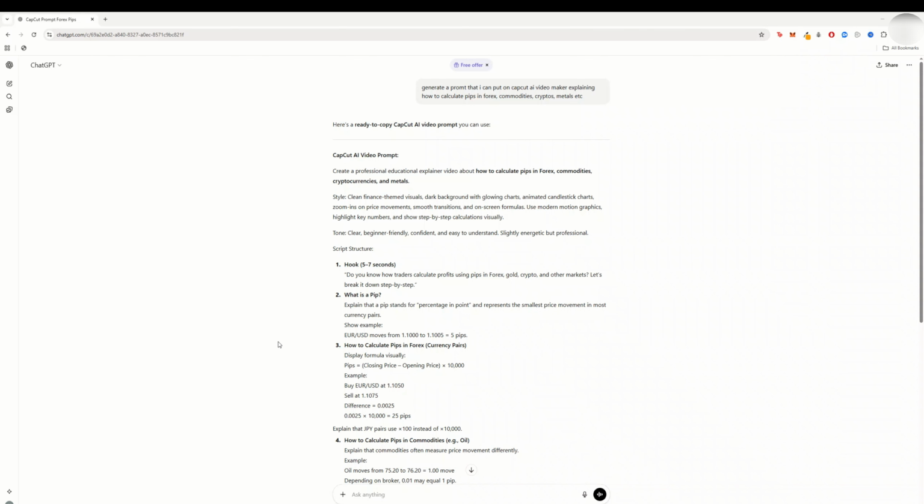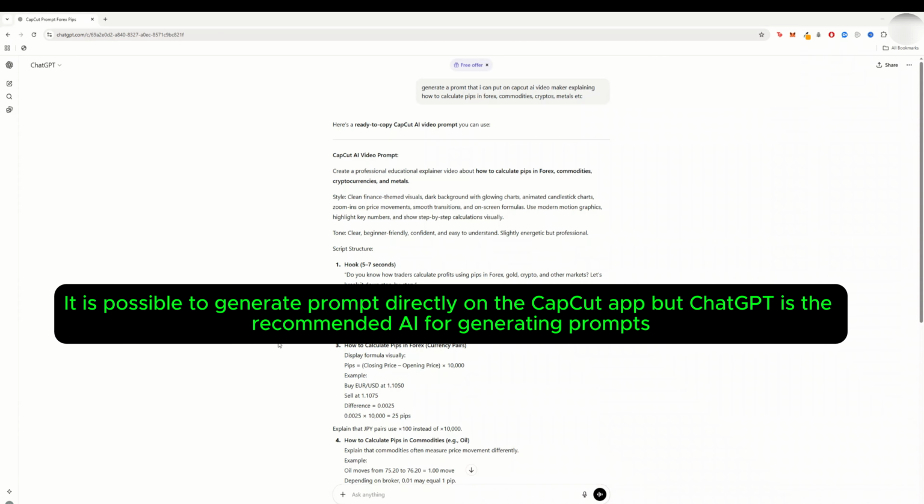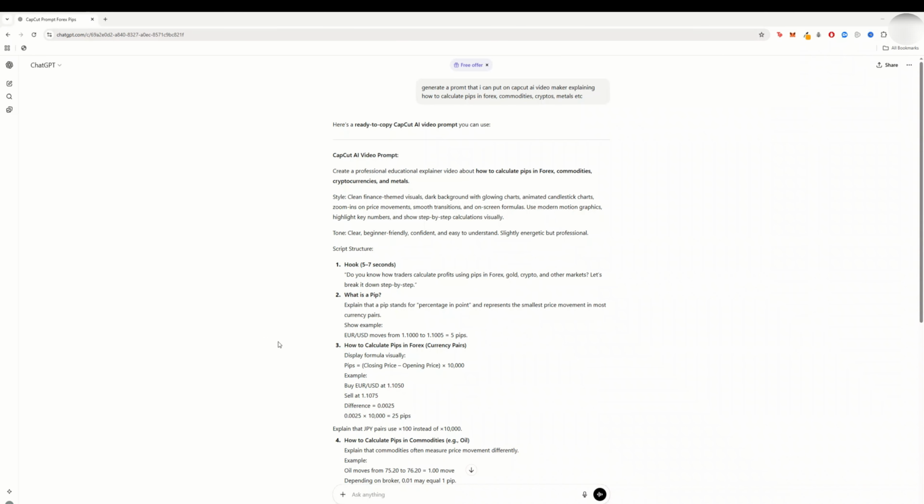In this video, I'm going to be showing you the simple steps I use to generate my prompt with ChatGPT, which I use in CapCut AI to generate my AI videos. As you can see here, I went to ChatGPT and gave it a prompt: generate a prompt that I can put in CapCut AI video maker explaining how to calculate pips, forex, metals, etc. Like I just told it to do all these things, so it gave me a prompt that I'm going to put in CapCut AI.